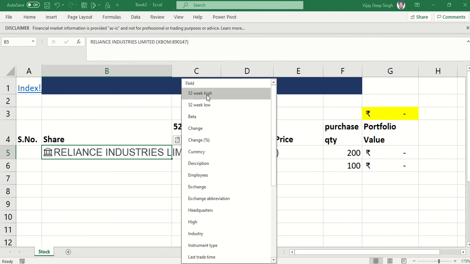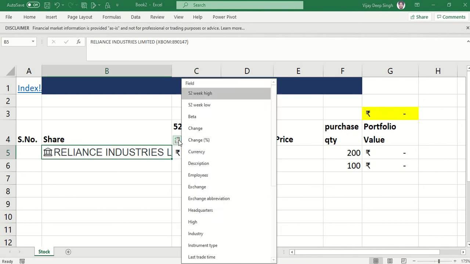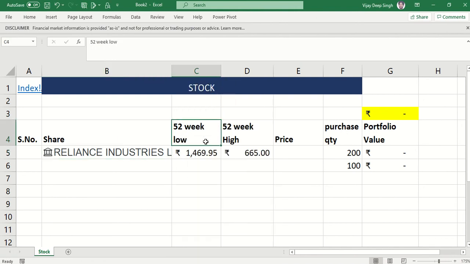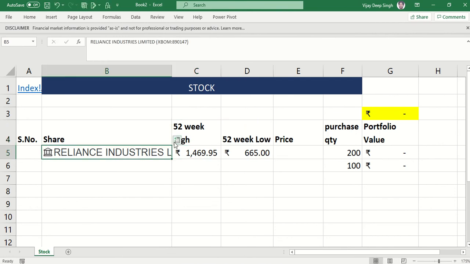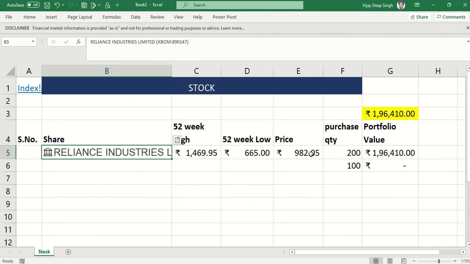I just have to select the field I require, like 52-week high, 52-week low, and now I require the current market price. So I will get the real price and my market value in the portfolio.